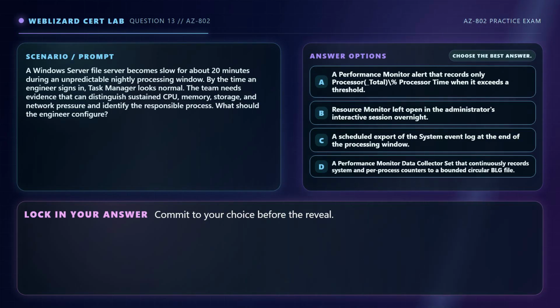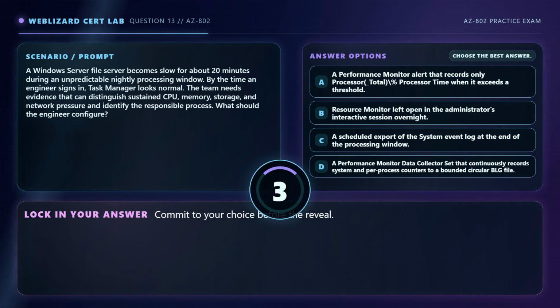Option A. A performance monitor alert that records only Processor Total % Processor Time when it exceeds a threshold. Option B. Resource Monitor left open in the administrator's interactive session overnight. Option C. A scheduled export of the system event log at the end of the processing window. Option D. A performance monitor data collector set that continuously records system and per-process counters to a bounded circular BLG file. Lock in your answer.